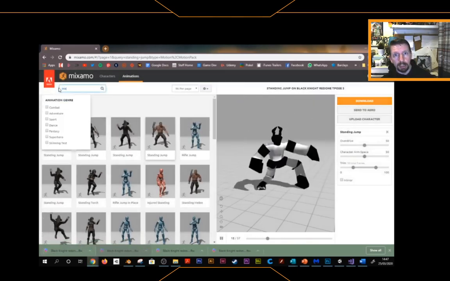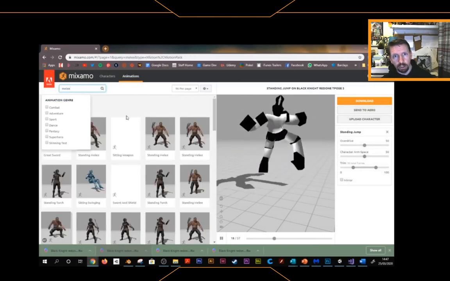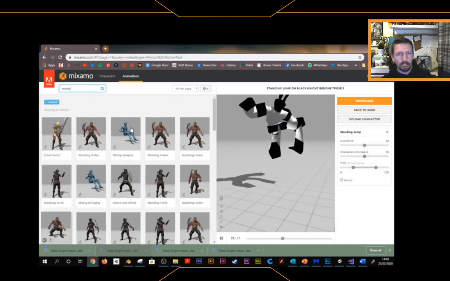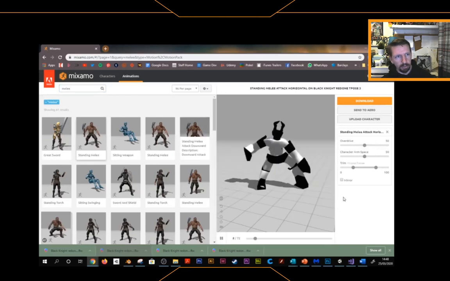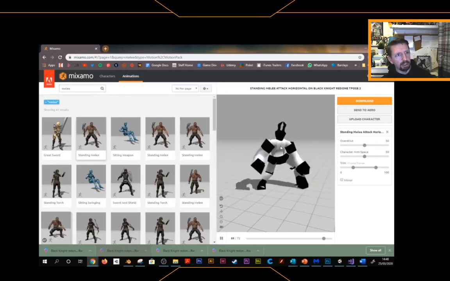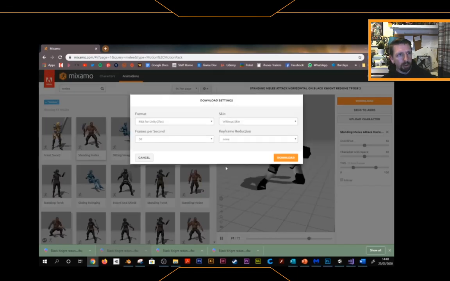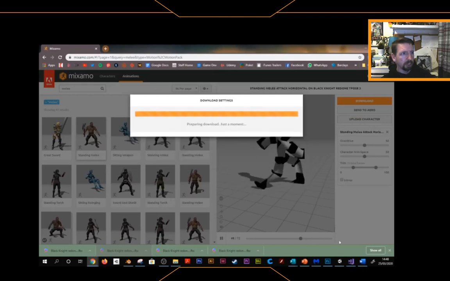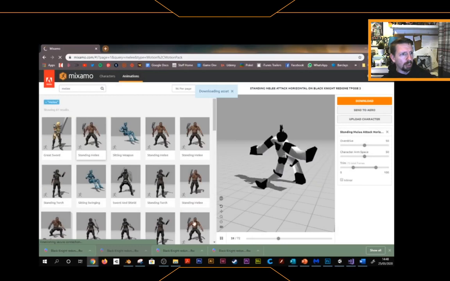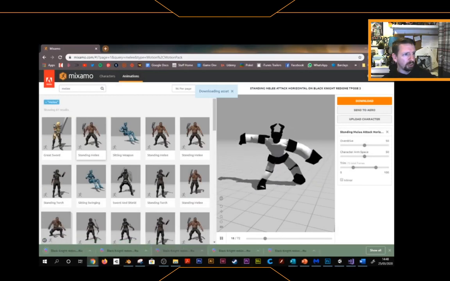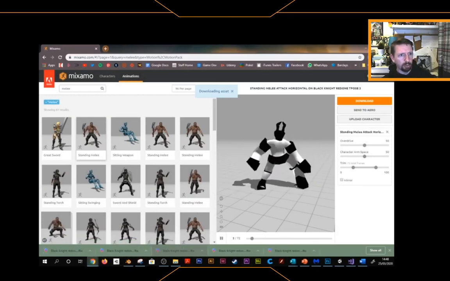I think I used a standing jump for this guy, and I'm actually going to bring in a melee as well. So I'm going to bring a melee attack just so that we can get the animation working. I'm not going to go into anything about the damage or weapons or anything like that. But there you go. You can see that right hand swipe that we've got on there. Again, download it without the skin, and we'll drag those and populate those into our folder on Unity so that we've got them ready to go.